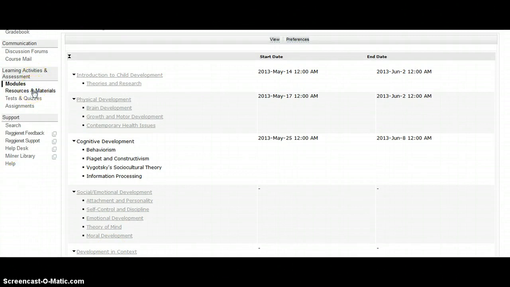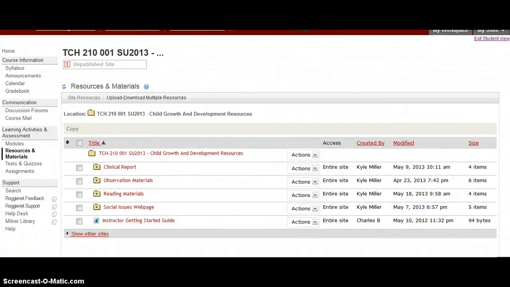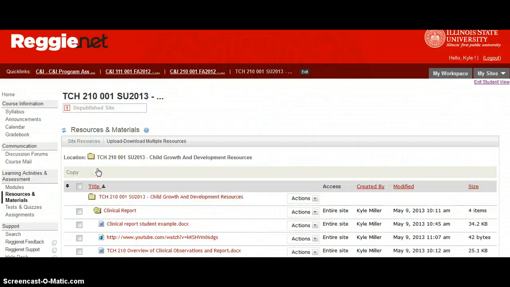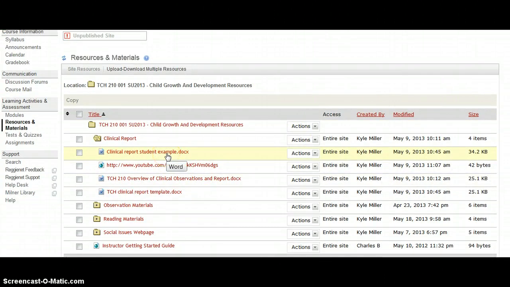Below that we have resources and materials, and this is where you will find links to any readings, information on assignments, rubrics. So we have everything you need to know for the clinical report, so just click on that folder and you can see it pops up. I have examples of student work. I have that video link to walk you through putting together the clinical report, the actual overview with the rubric of what my expectations are, and the clinical report template that you can use to get started and actually create your clinical report.